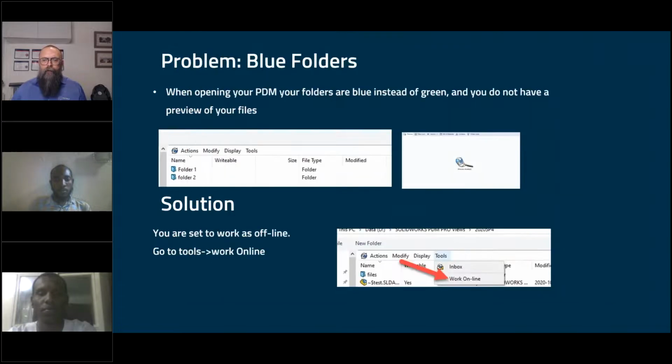That is actually a very common issue I get from customers. They call in with that problem, and when they say I can't see my preview, I usually just ask, well, are your folders blue? Yes. Okay. So then I basically know what to do.